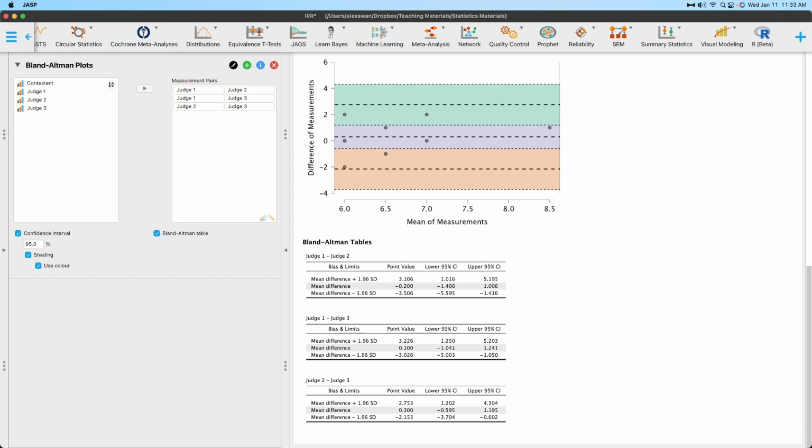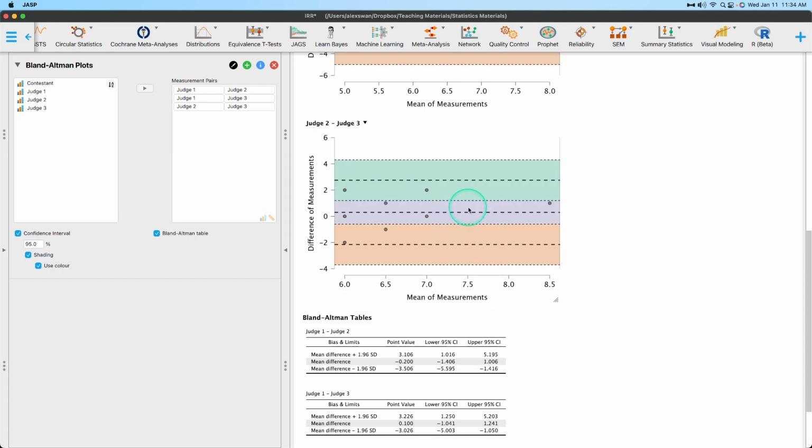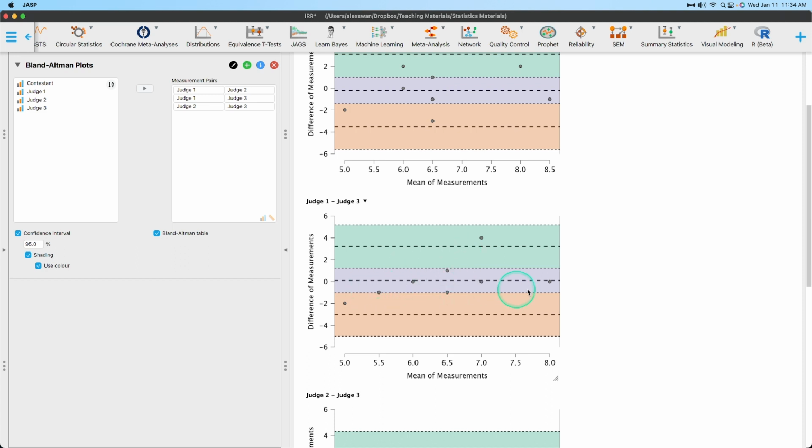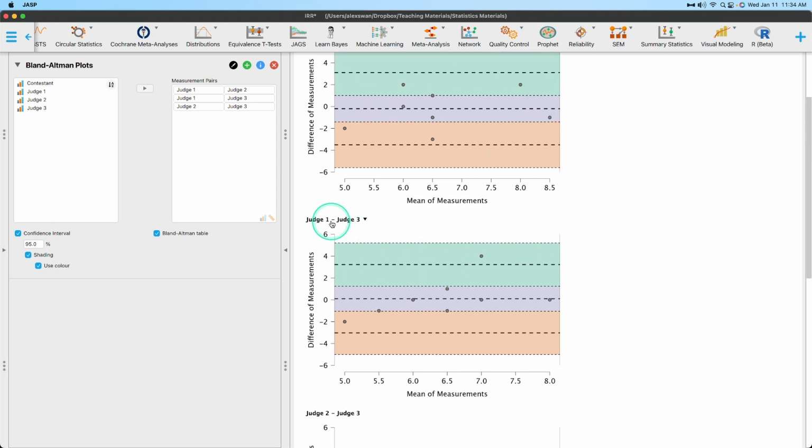So the idea here is that for agreement to be good, you want to see more of the dots of the scatter plot within this purple section here. That's the idea. And in the previous video where I showed the inter-rater reliability analysis, judge 1 to 3 had the best. And you can see here that we have 1, 2, 3, 4, 5, 6 out of the 8 corresponding comparisons within the purple zone, within the violet, lavender zone, whatever it is, within this zone around 0.